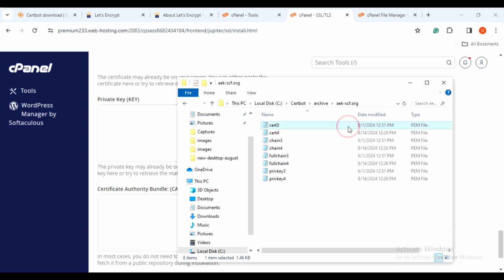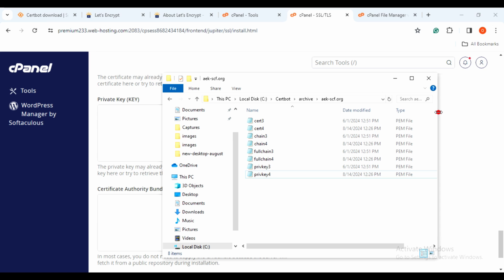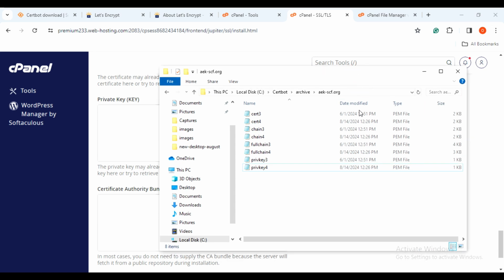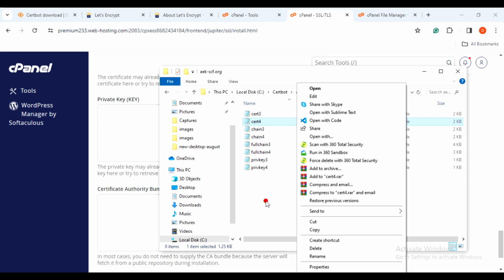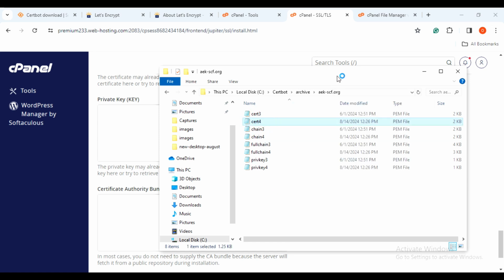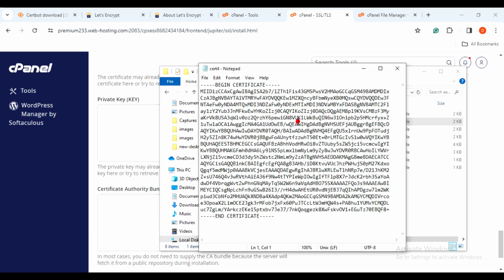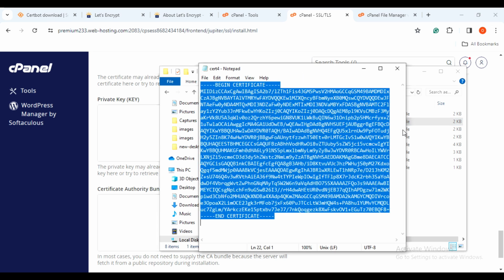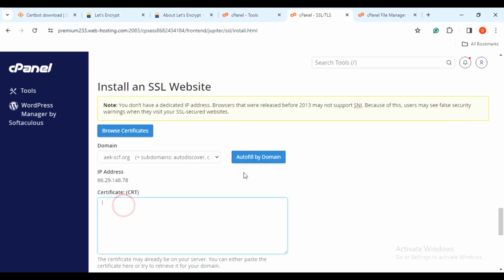Since I've generated certificates for this site before, those certificates are still on my PC, but in order to view the ones that we've just generated, let's look at the dates here. This is 8/14/2024, so we have Cert4 as our certificate. So open this file with Notepad, and once it is opened, you can copy the content and paste it in your SSL manager online. So copy it here.